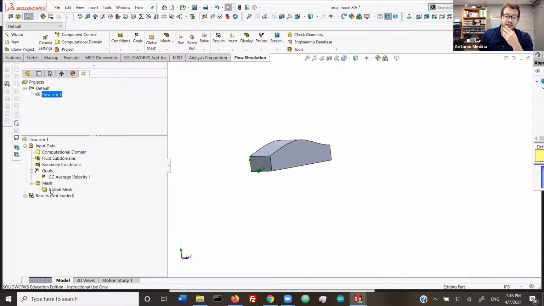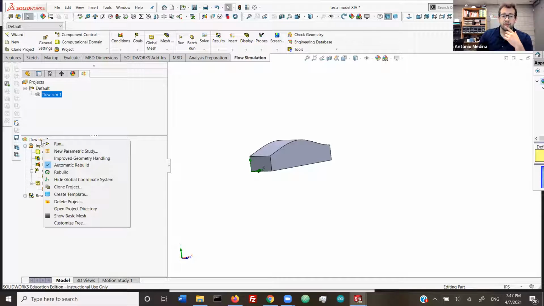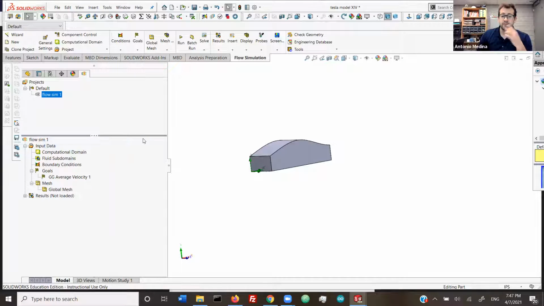The mesh is not super important. Basically, the mesh is just converting the solid object into little triangles so that it can simulate its analyses on these little triangles and then converge them all together. I'm not going to touch the mesh just because it does the meshing for you. From here, we say, let's run this flow analysis. So up here in the menu, there should be an option to say run. You can also right click the flow sim 1 anywhere and hit run there as well.